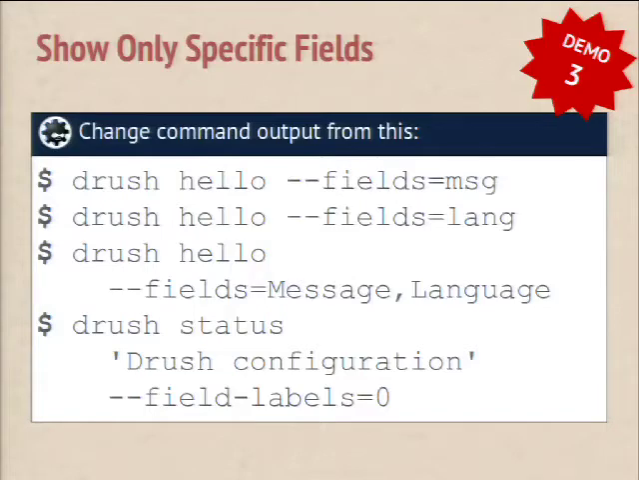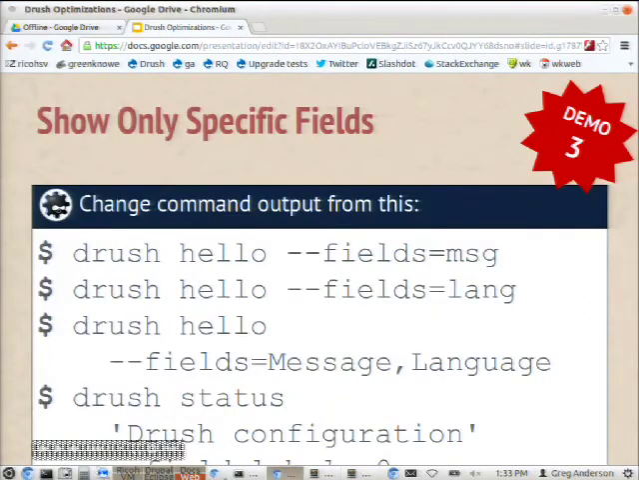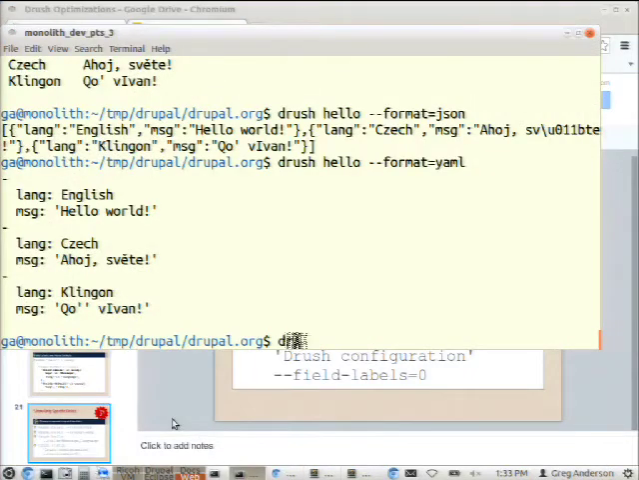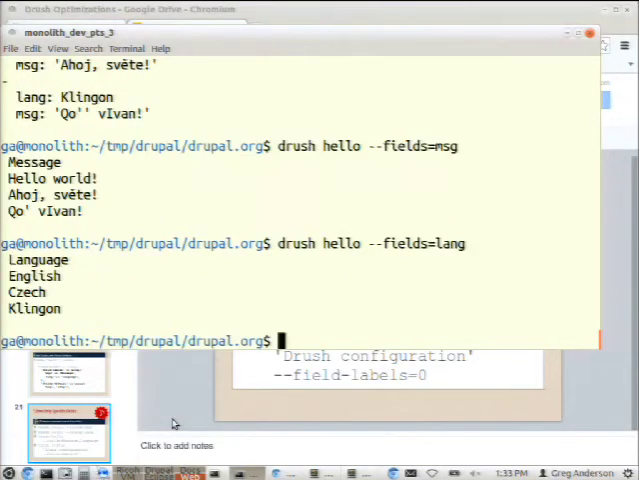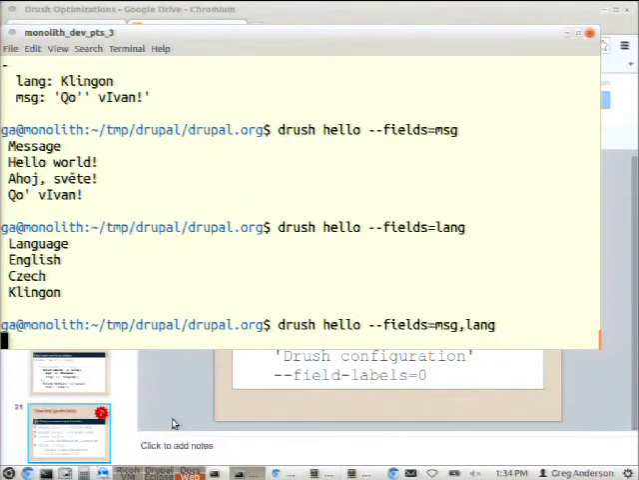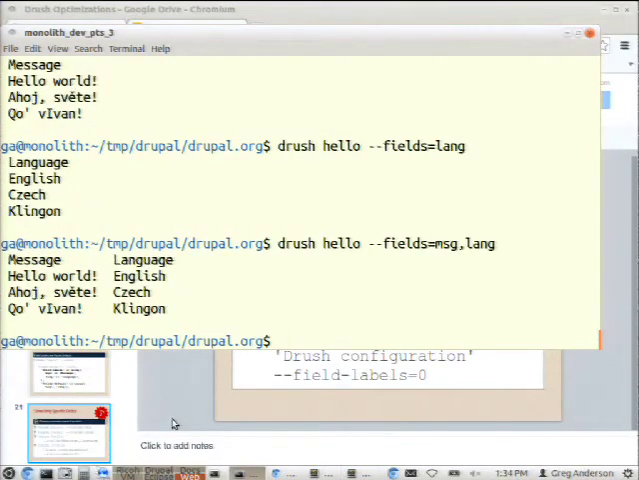So I'm just going to demo this quickly. If you want to follow along, you may. So the first thing I'm going to do is use the dash dash fields option to specify that I only want to see the message field. And you can see there that it just shaves off the language. Or if I tell it that I want to see the language field, it shaves off the message. Or we can reverse the order and say I want to see the message first and the language second.